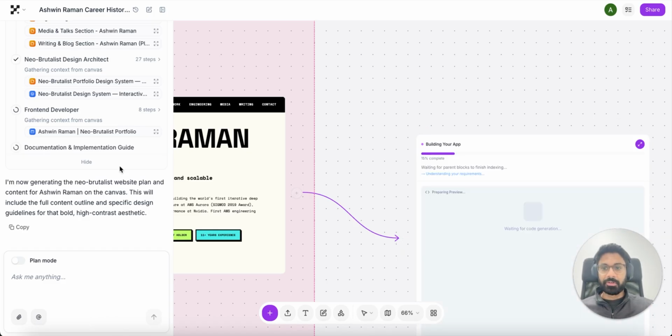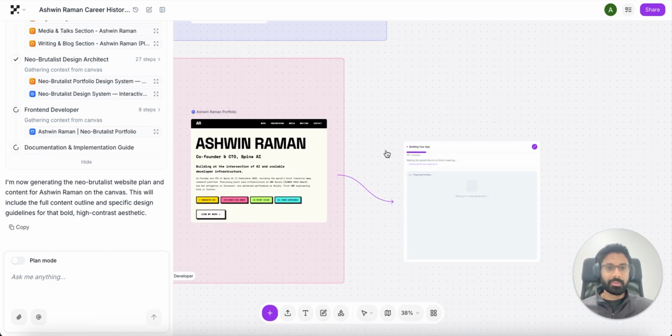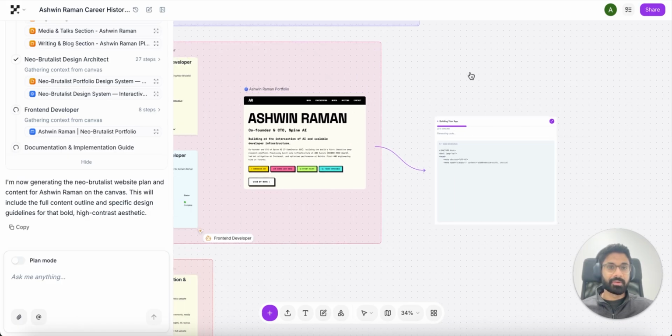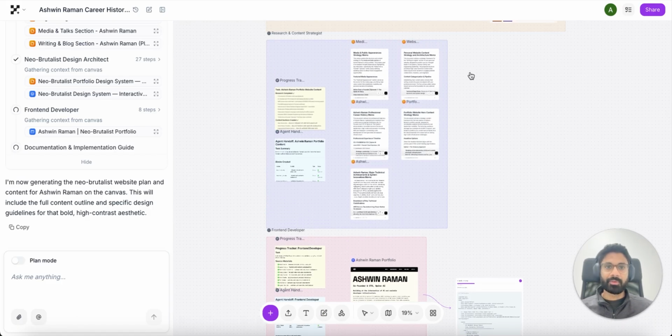Or I could just continue iterating on the chat, and then it would be able to go in and revise this website and build me a new one. And that's the difference you get when you go from chatting with AI to actually executing with AI.